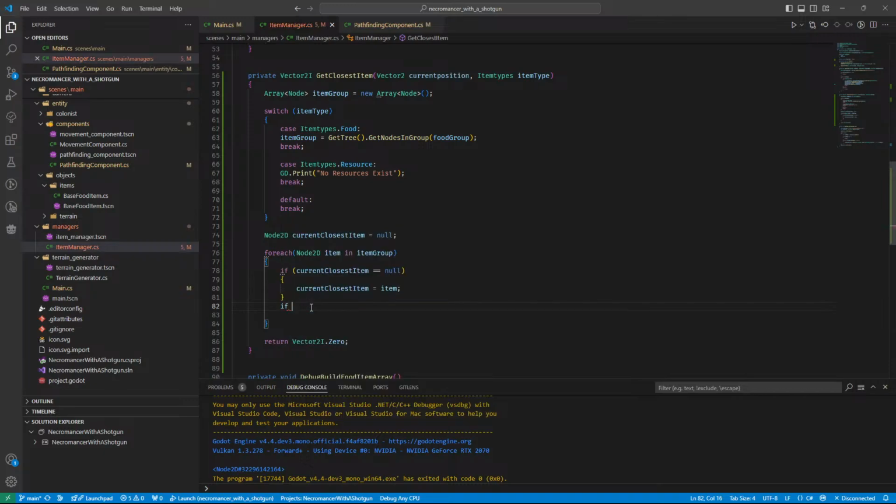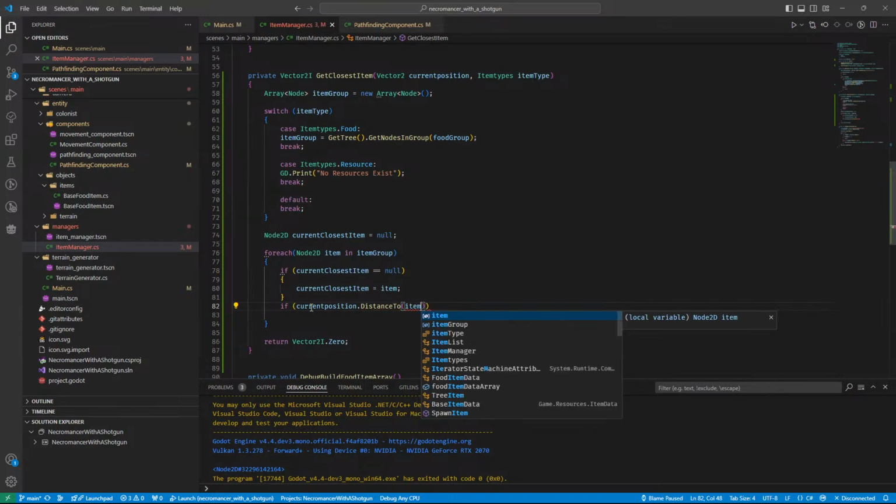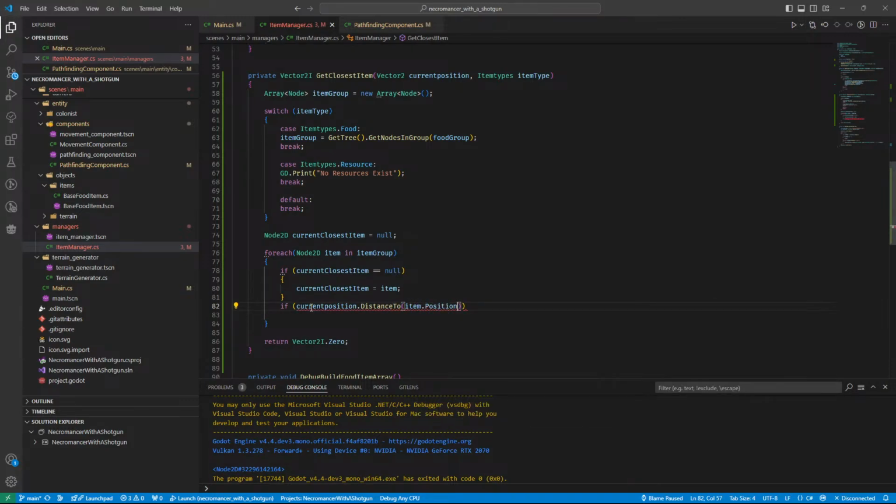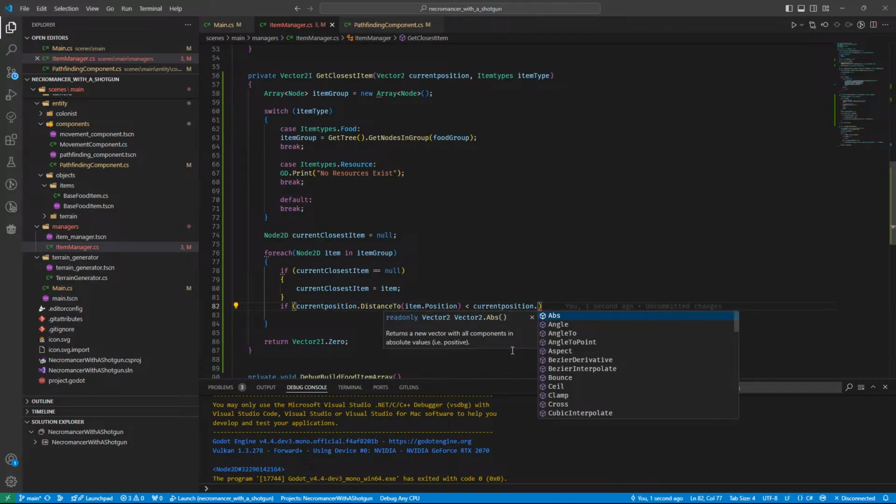Which means what I should be able to do here is literally just do an if check and go if the current position... How do I keep doing that? Current position dot distance to, and then distance to the item dot position. Now you're having, because that's a boolean, that's fine, is less than the current position dot prototyping.